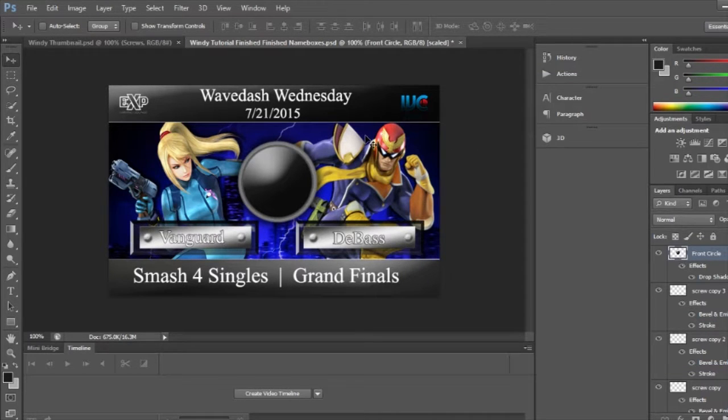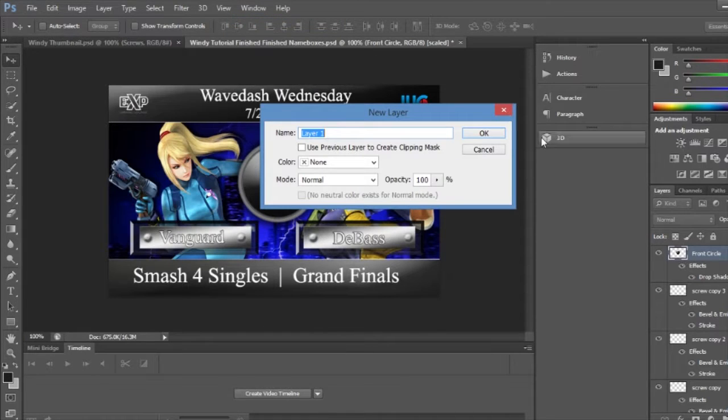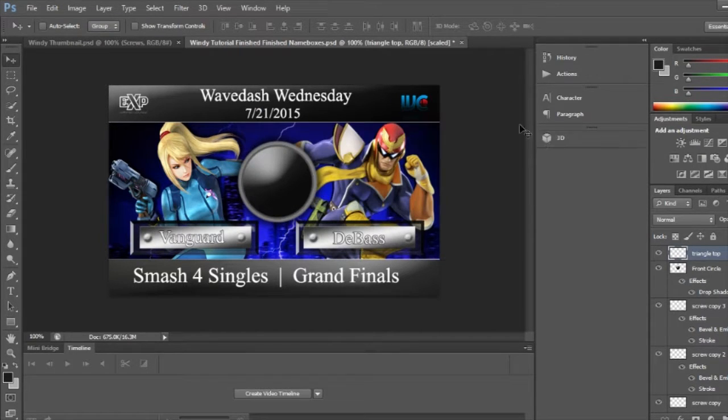So the next thing that we're going to do is make another new layer, and we're going to call it triangle. Oops, can't spell today. Triangle top. And this is something that's going to be similar to what we did when we were making name tags in the last video, except we're using it for a different reason. So we're going to go over to the pen tool, and we're going to hold down the shift button because we want our lines to be straight.